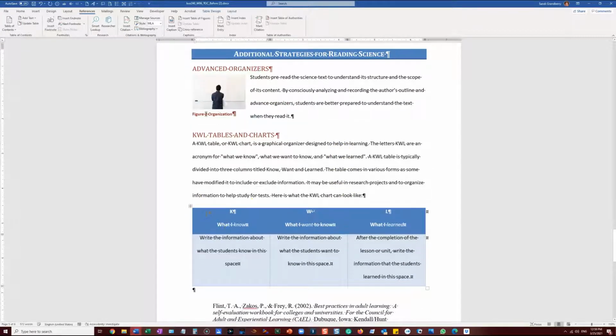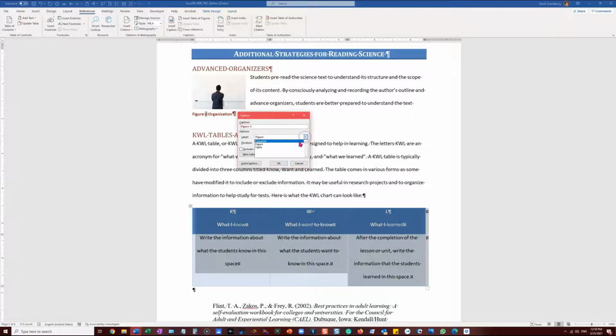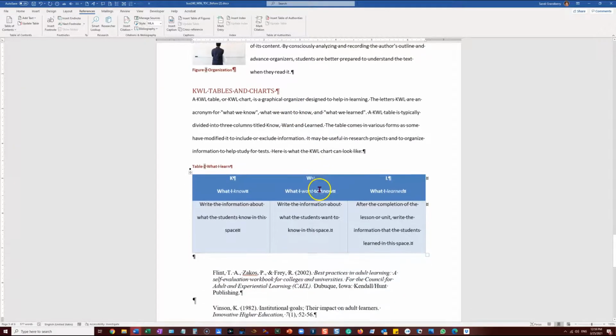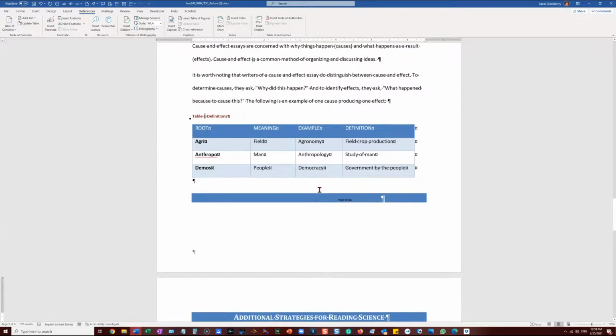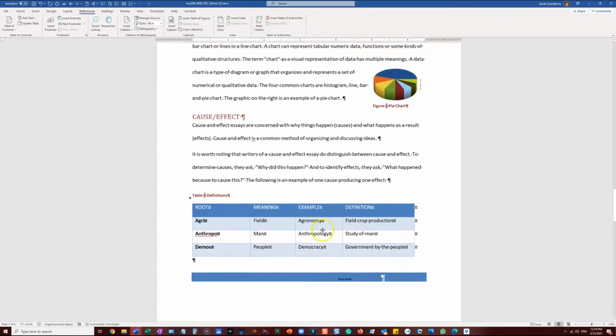I'm going to go down here to the table. I'm going to insert a caption, and I'm going to tell it, no, this is a table. Word is smart enough, it should know that, but it doesn't. And this is what I learned. And then click OK. And now you have your tables and your images and your graphics all formatted.